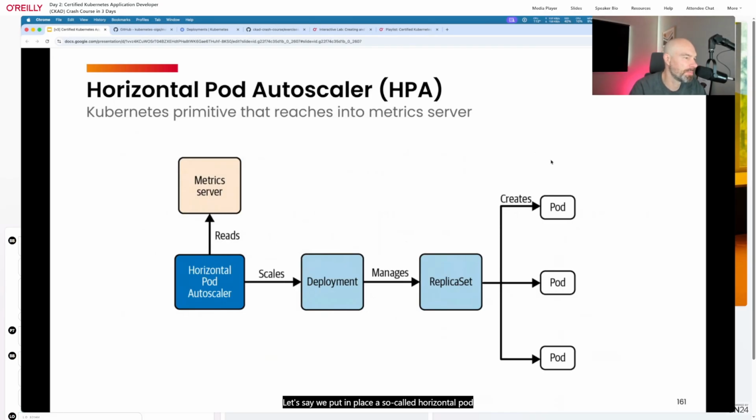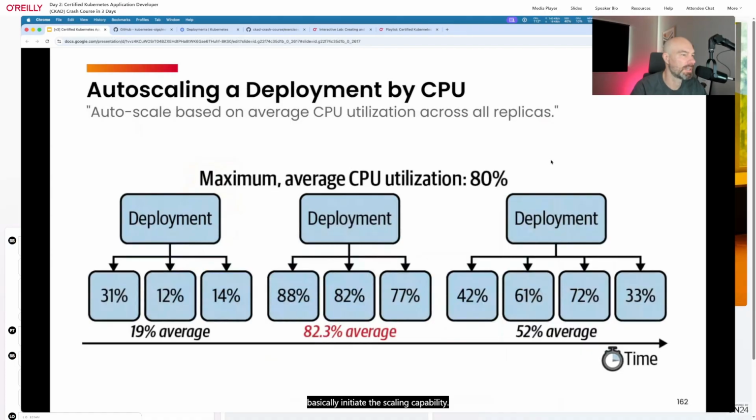Let's say we put in place a so-called horizontal pod autoscaler. And this one taps into the live metrics collected by the metric server. It will then scale the deployment, or more specifically, it will tell the deployment that it needs to tell the replica set to scale the number of pods. And based on those thresholds, if we go beyond those, it will be the indication to the deployment to initiate the scaling capability. So let me show you how this could look like with the help of an example.